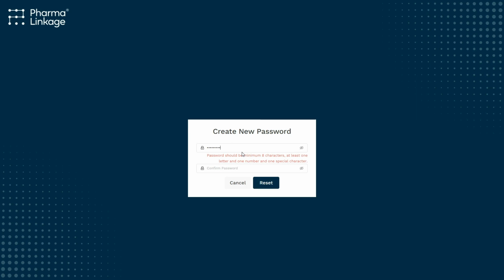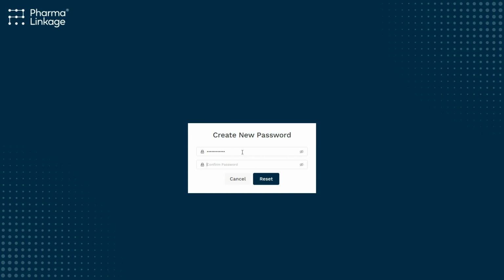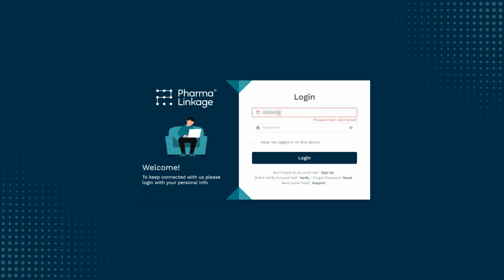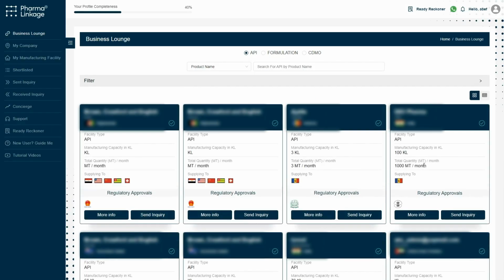Step 7. You'll be directed to a page where you can create a new password. Follow the guidelines for a secure password. Step 8. Access restored. Once you've successfully reset your password, return to the PharmaLinkage Platform login page. Use your new password to log in and continue exploring the possibilities of pharmaceutical manufacturing collaboration.